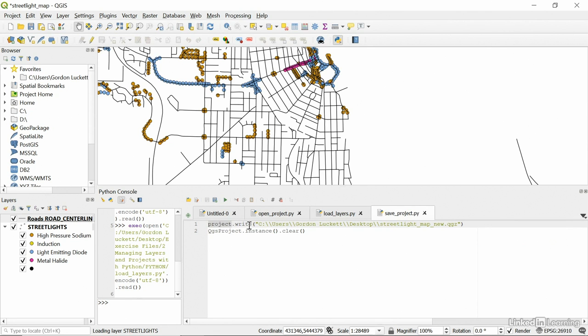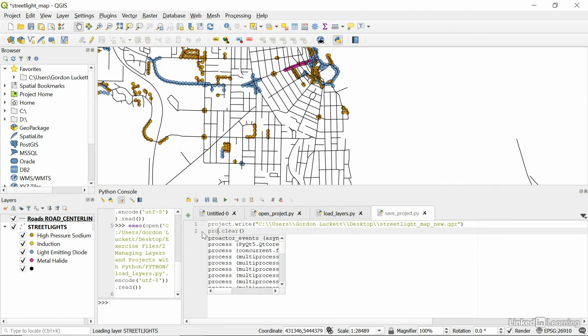So we say project.write. I'm putting it directly to my desktop, and I'm going to call it streetlightmap_new. The second line is interesting because it gets the instance of the current project, and I actually could just say project in this case. In fact, if I just type project, we can do that. I don't have to reinstantiate it because there it is above. What that does is actually unload the current project and makes no projects open in QGIS at this moment. So let's go ahead and try that.